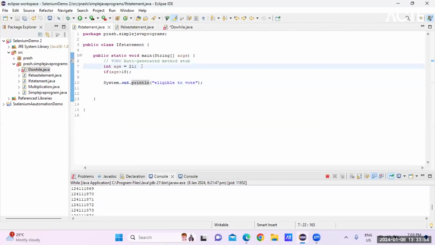So now when you're doing integer age is 21, you are comparing age is greater than 18, then you are printing eligible to vote. So now it has to print eligible to vote, right? Okay, so let's see.